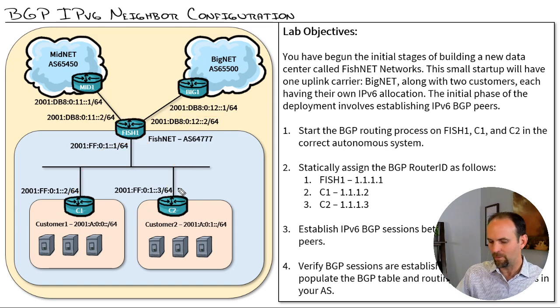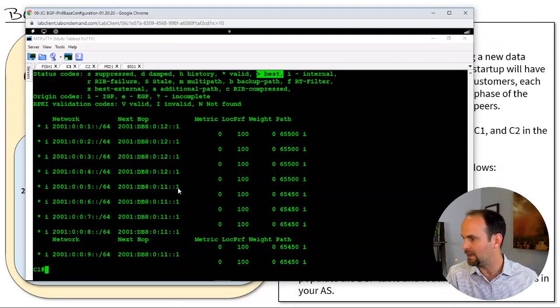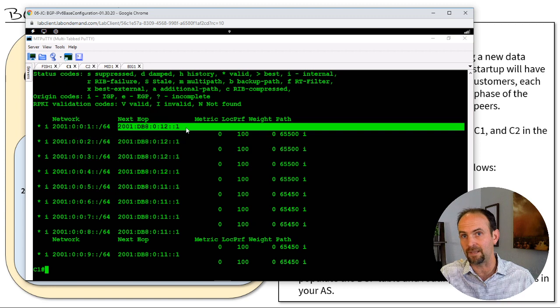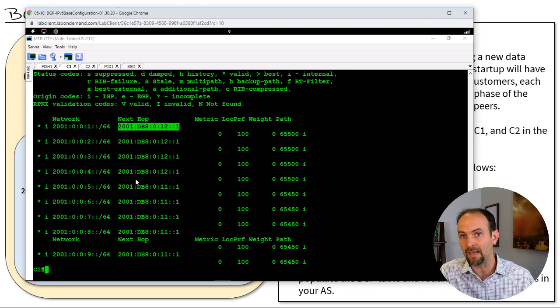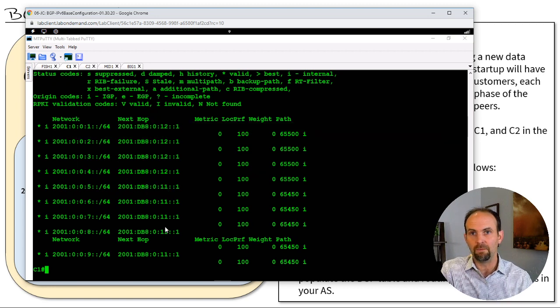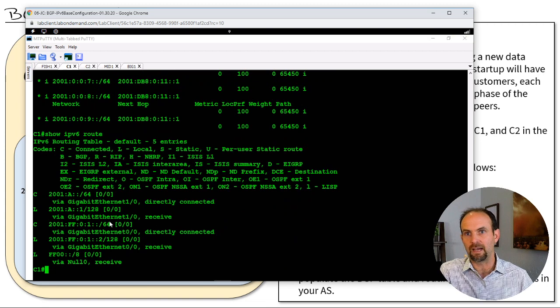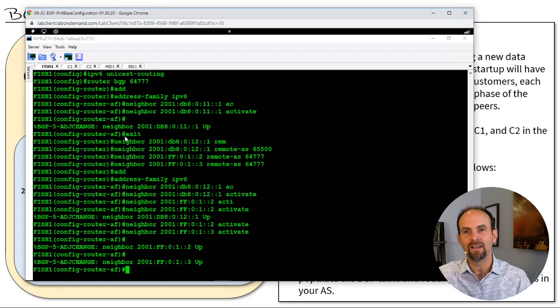Check this out. When I bring up my configuration window, this C1 router is like, okay, I see the next hop. That's actually BigNet and MidNet right here. But if I do a show IP route or a show IPv6 route, how about that? It's like, I don't know how to get to those guys.